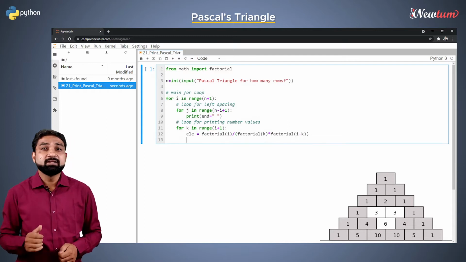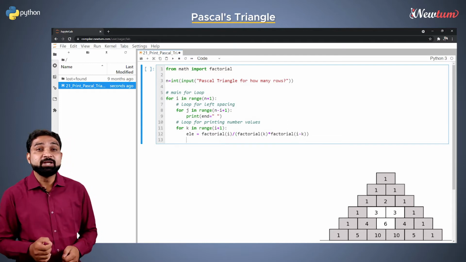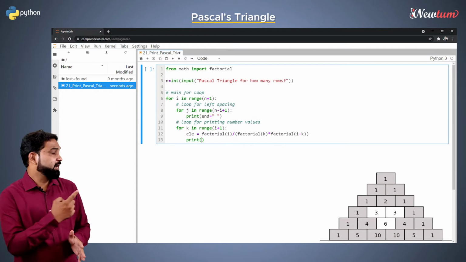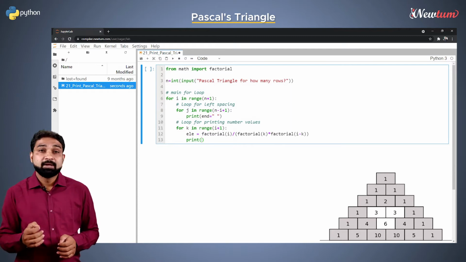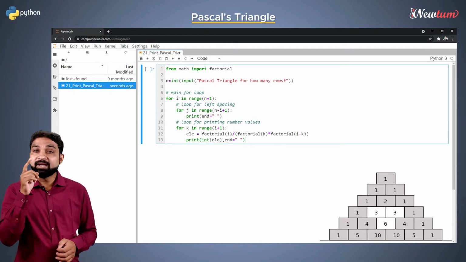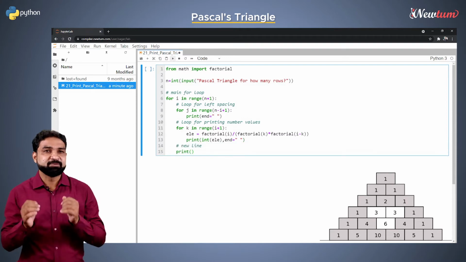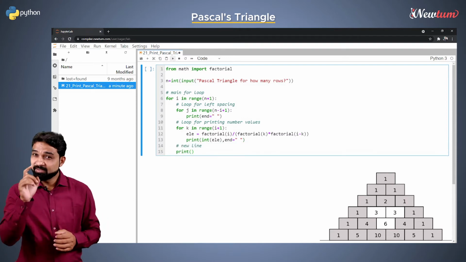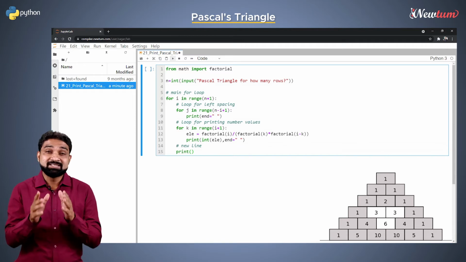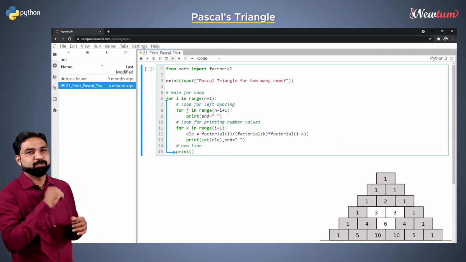In the next line, convert the ele into an integer using the int function. Then print the ele with the end character as space. Then write a blank print statement for the next line. Again, make sure it's inside the indent of the main loop.